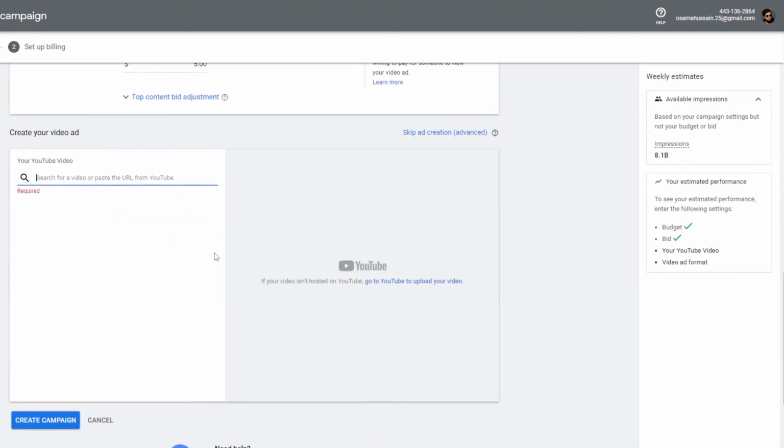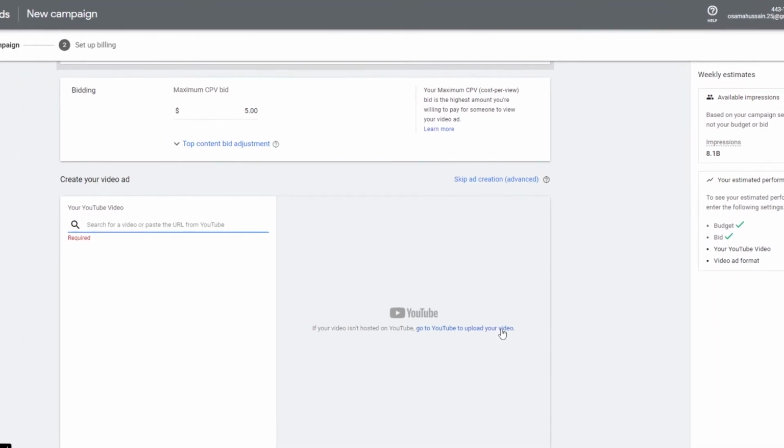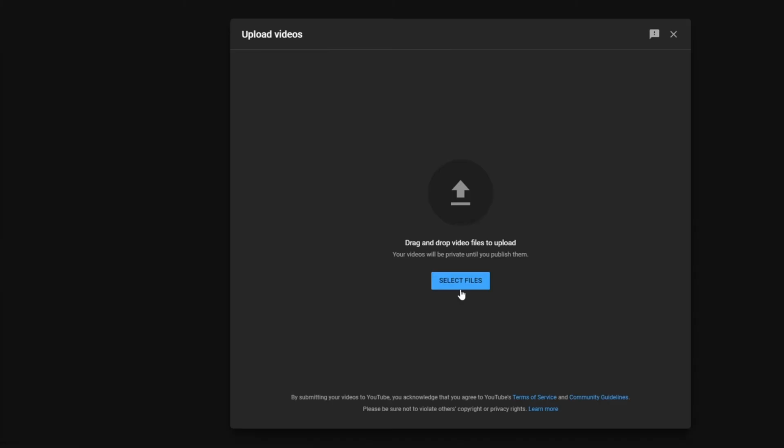Down below, you'll have to upload the YouTube video. If you have already uploaded a video, you can copy the link for that video and then paste it over here. Or if you haven't uploaded the video, you can click over here, go to YouTube to upload your video. So we'll just click on go to YouTube to upload our video. Keep that in mind. We'll keep the video as unlisted so that people don't see it.